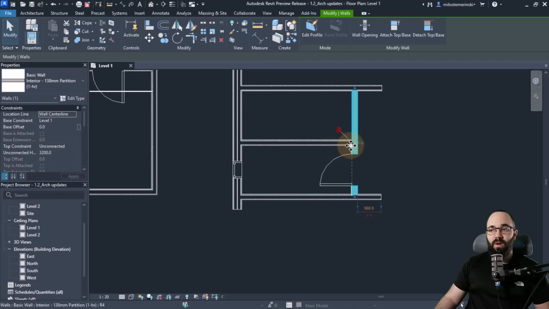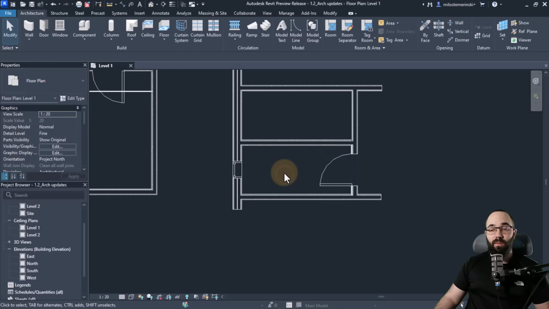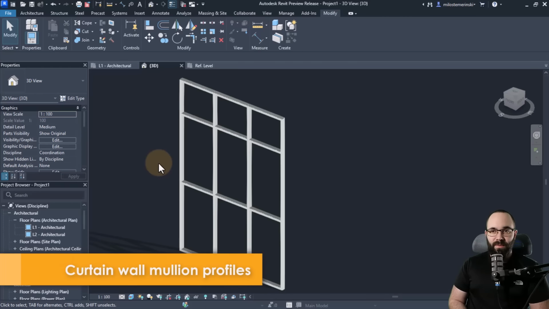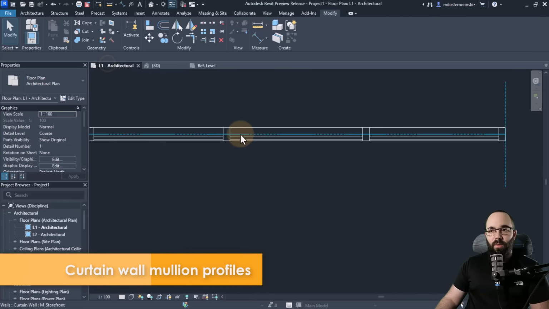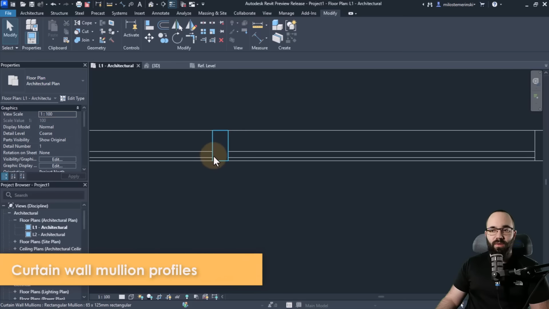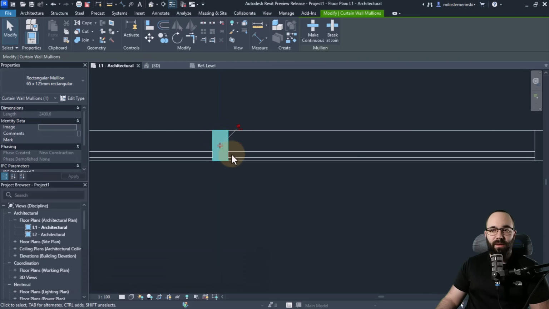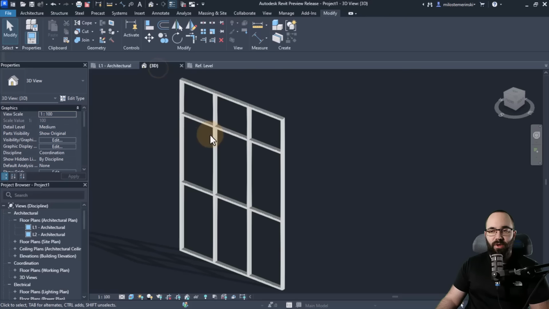If I move this wall, the new wall that they've added will move alongside it. Now let's talk about curtain wall mullions. So far in Revit you could only have one single closed loop as a curtain wall mullion. This is what that would look like in the floor plan view, and it just wouldn't be that impressive. You could add a detail component, but that's only a detail.